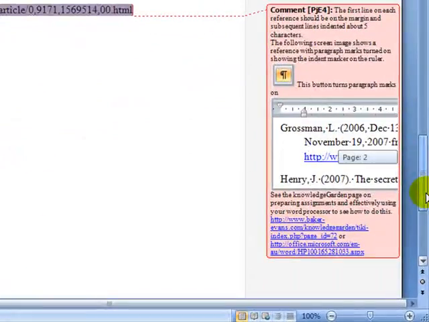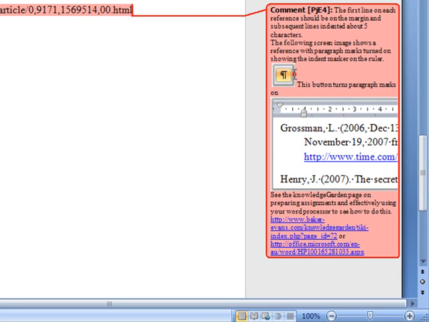You'll see that the comments can be quite detailed. This comment has got a picture that talks about showing invisible characters, as well as an example of a correctly formatted reference.